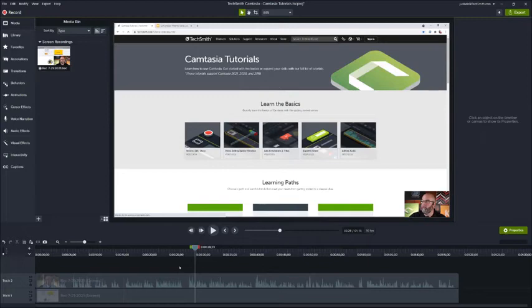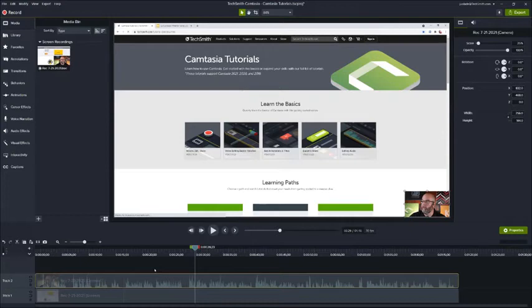If I no longer want my webcam, I can delete it from my recording. However, when Camtasia records your webcam, it also records your audio and bakes them both together. So you'll see that not only is the webcam here on track number 2, but you can see the WAV files from the audio as well.